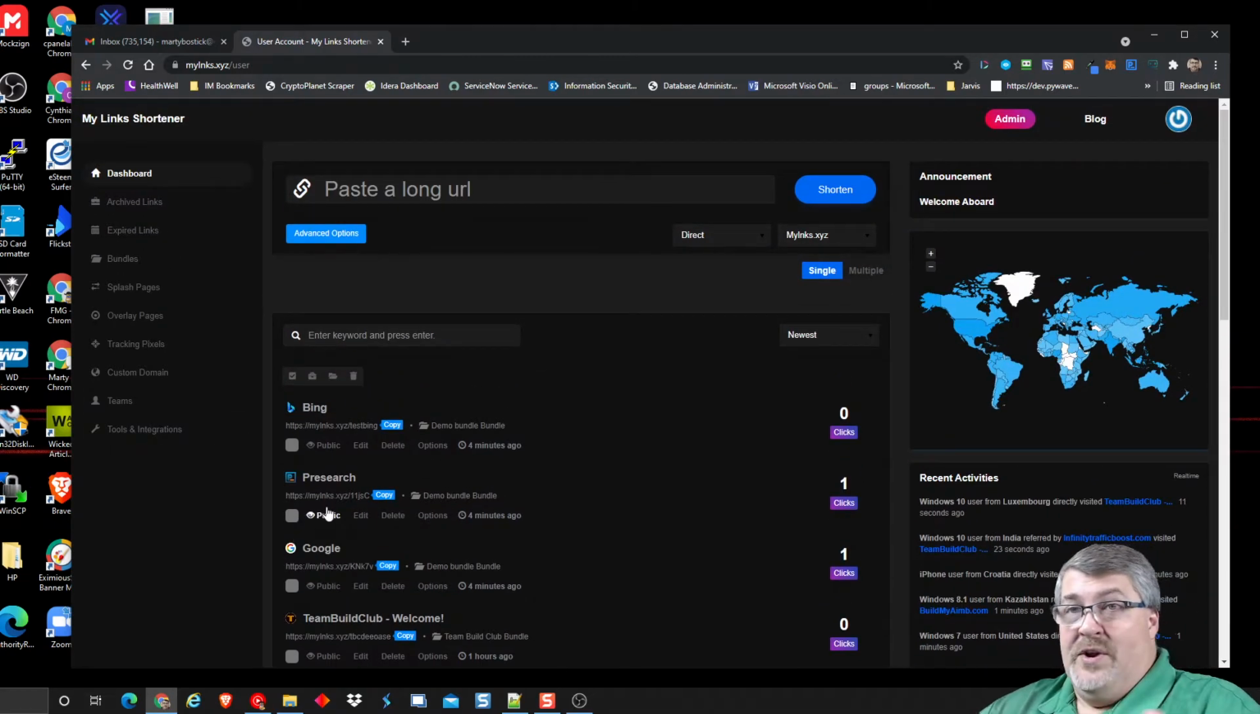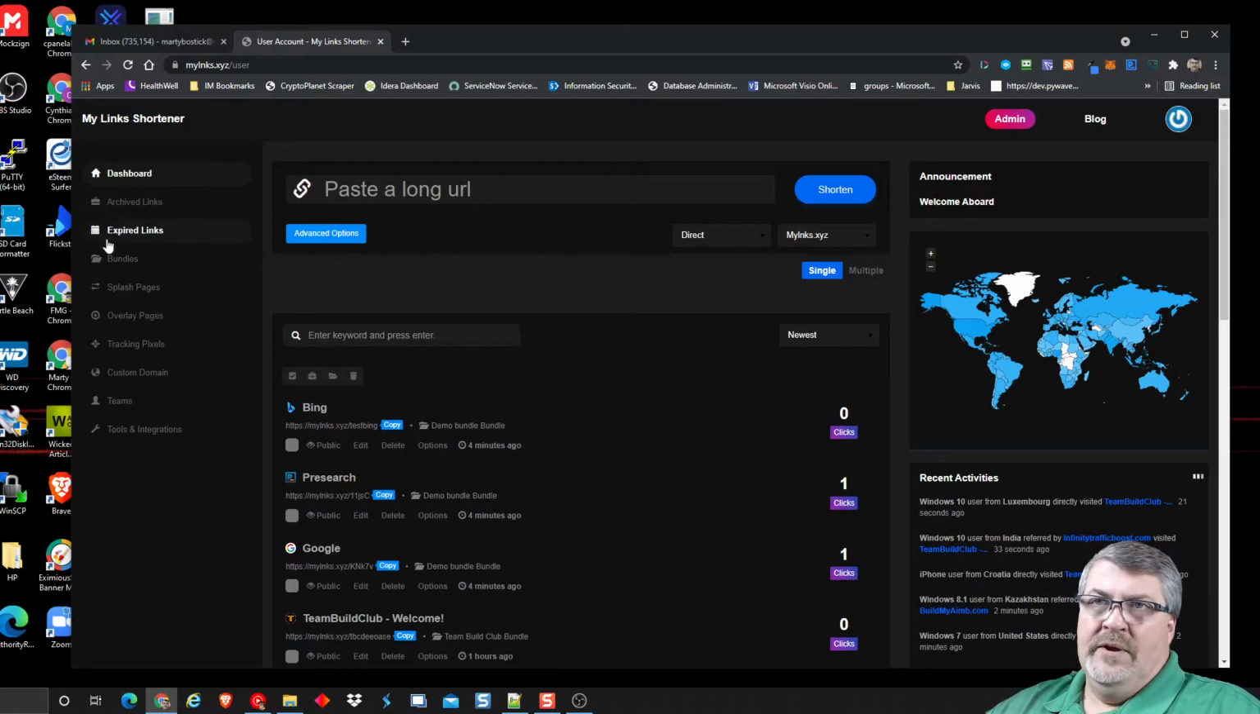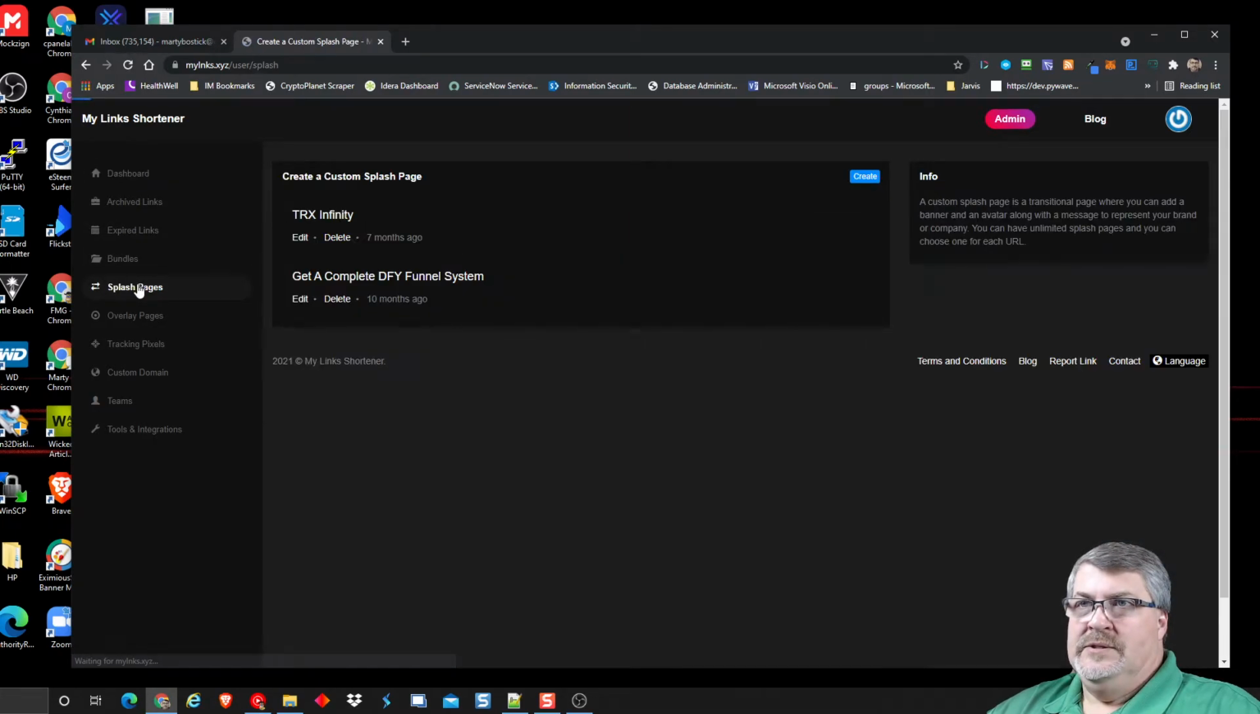So that's pretty much the basics around using My Link Shortener. Now, I'm not going to get into great detail on splash and overlay pages, but I am going to show them to you real quickly. So if we come over here to splash pages, let me show you what one of these looks like.